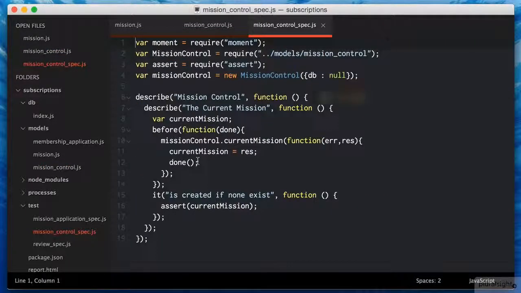Here's a quick test that I wrote for Mission Control. And here you can see that I have an outer block. That is our feature, Mission Control. And then I have my variable that I am going to be interrogating down below with my assertions. Inside of here, I am calling mission control.current mission. I want to check to be sure that a current mission is created if one doesn't exist. And indeed, that's my assertion down below. And I'm just going to assert that it is not undefined. That if something comes back that it's not undefined or null or falsy in JavaScript.